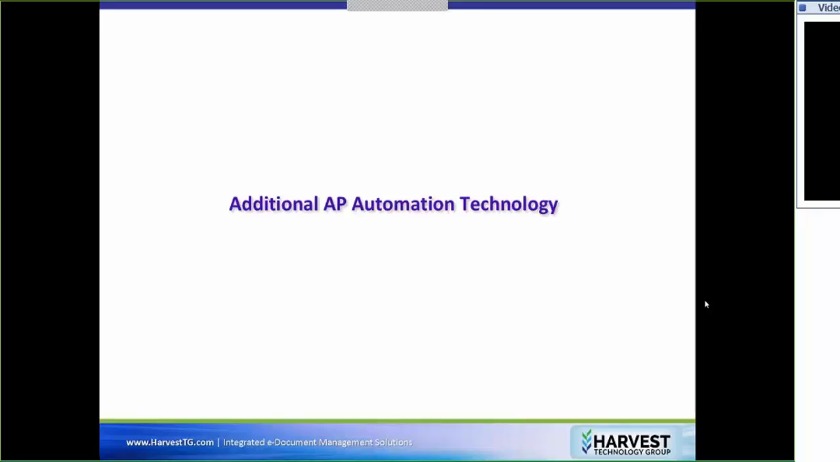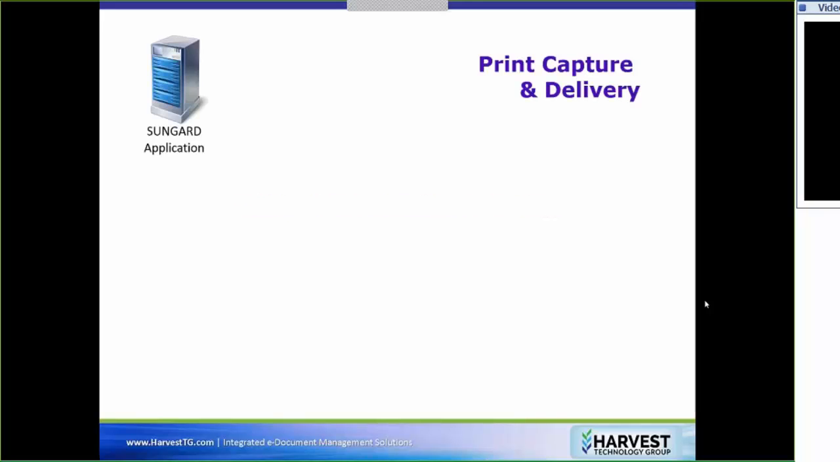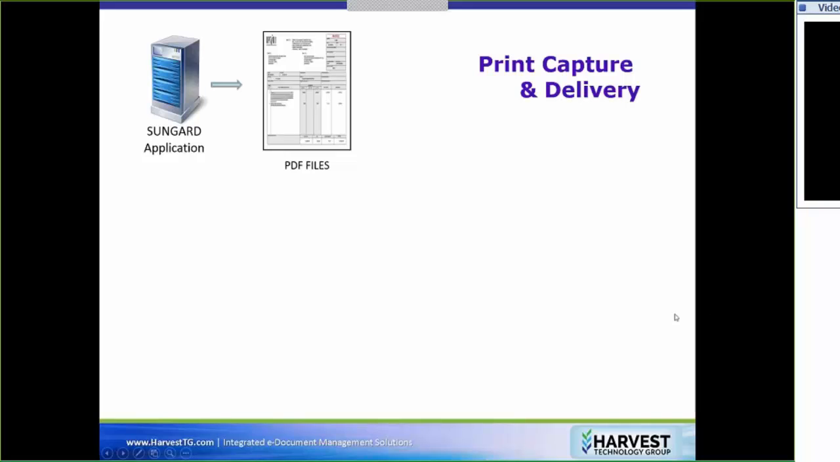So the first, print, capture, and delivery. Your SunGuard applications are typically going to generate some sort of a PDF file as output. And this is purchase order data. This could be check remittances. There's a lot of different documents that are created out of your SunGuard finance application. Much of this right now is being printed. So this is my plea, my imploring to the school districts that are out there to be part of the solution, not part of the problem.